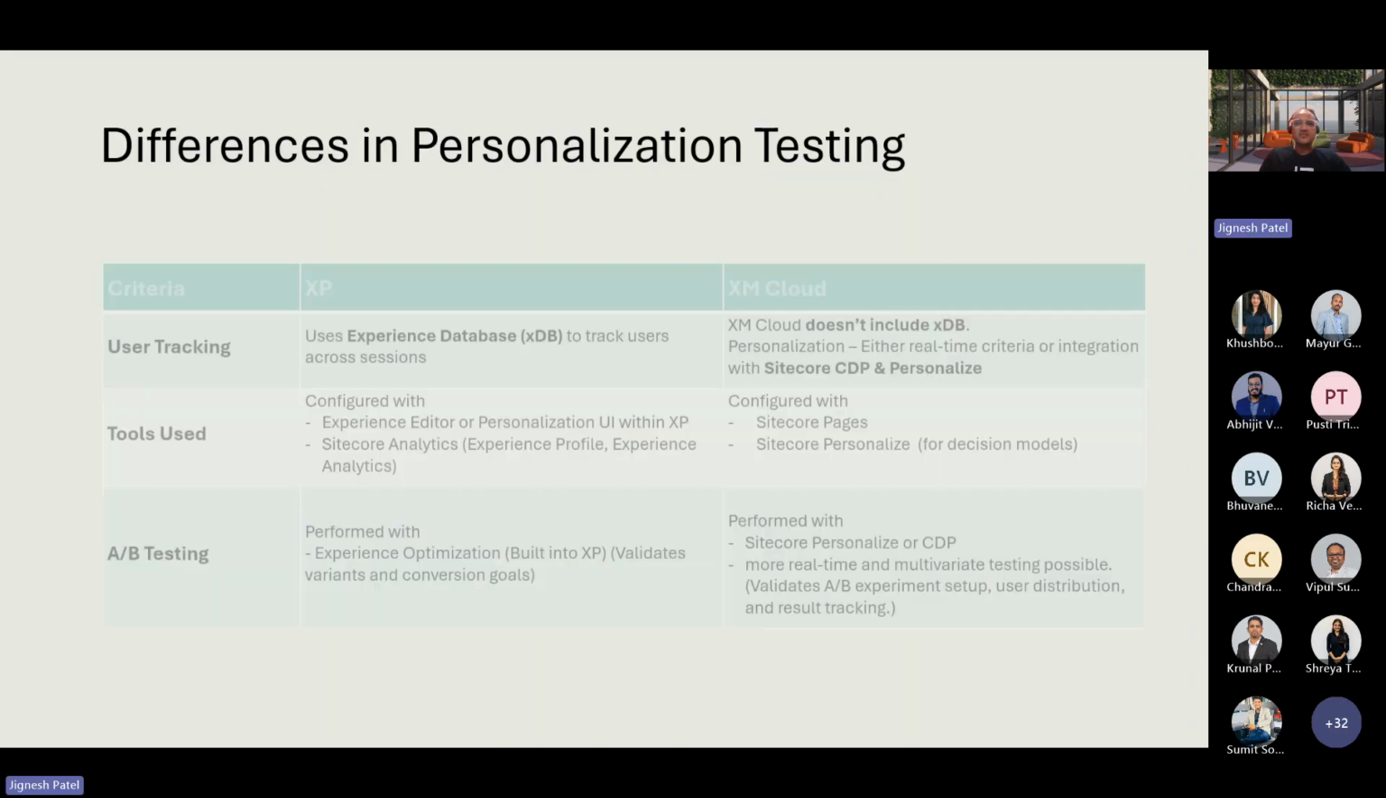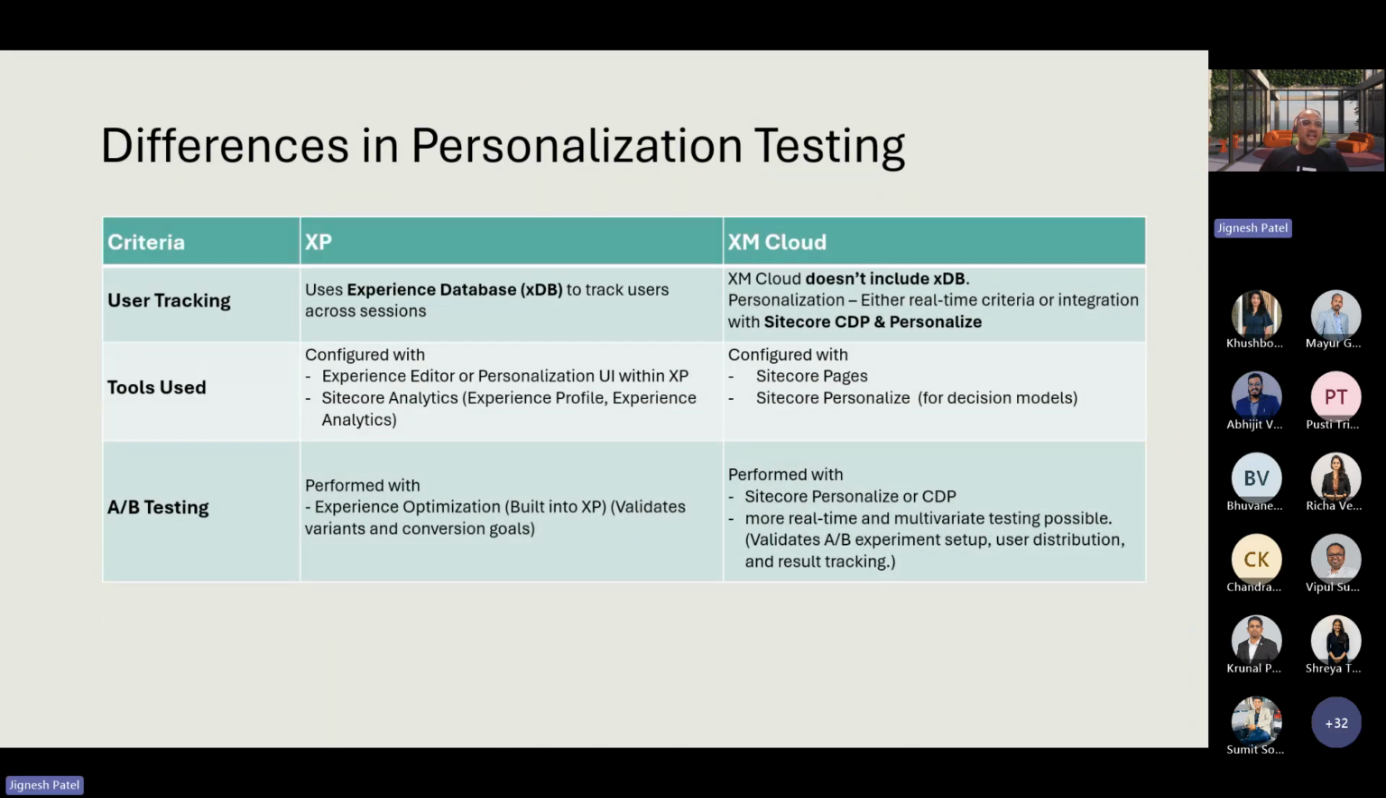What are the differences? First thing is user tracking. In XP, we used to have xDB to track users across sessions. But in the case of XM Cloud, there is no such database like xDB. So personalization is either real time, or you can integrate your XM Cloud application with Sitecore CDP or Personalize. So you have to buy an extra product to achieve extra personalization, or if you want to do detailed or complex level personalization.